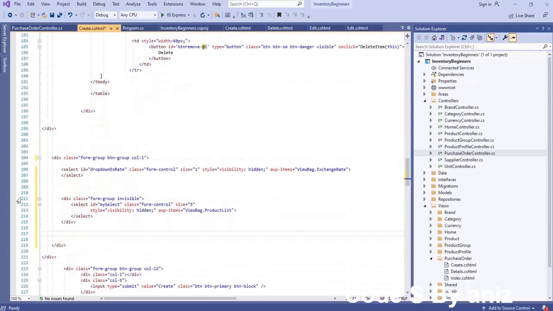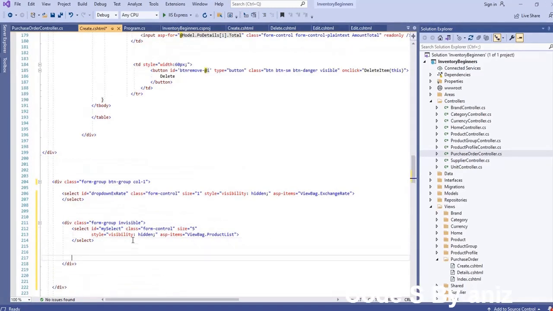After that, set the asp-items attribute of the mySelect select control to ViewBag.productList. This we do to populate all the product details from the products table in the background. Next, add the text box named txtValue. This text box is very important. This will store the selected text of the select list temporarily, and this changes when you do the item selection in the product selection select list.